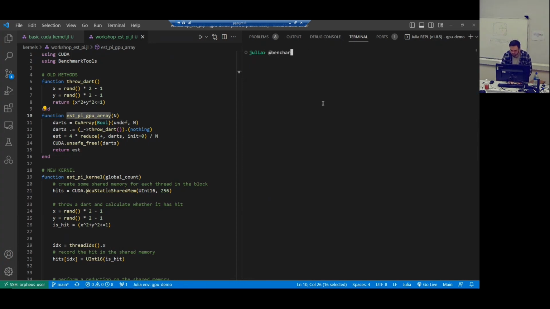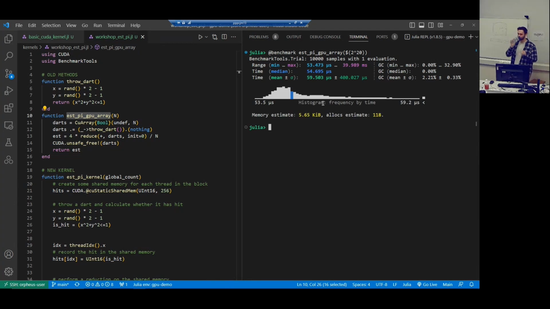Okay, so if we only care about the actual speed, here I'm just going to interpolate the value of 2 to the 20 instead of timing how long it takes to do that calculation as well. It probably would be negligible, but just to be consistent. So yeah, we'll let that benchmark run. This is using the GPU array, but sort of hacking together our implementation to use the broadcasting high-level API for CUDA. And this takes about 54 microseconds, which is very fast.